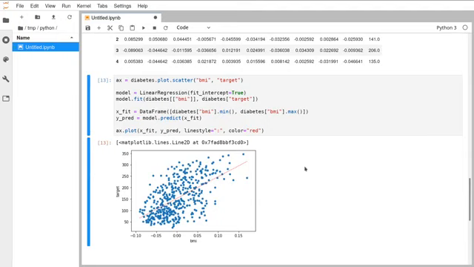So you see here, no matter what data you've got, as long as you've got an input column and an output column, you can always extract the relationship between the two of them.